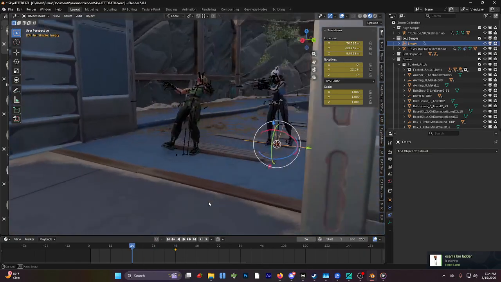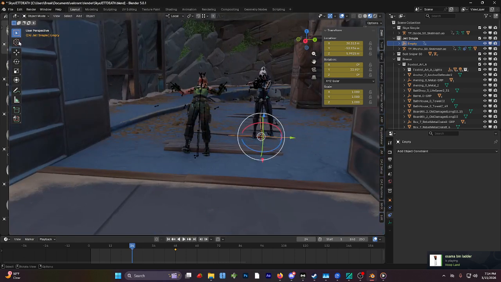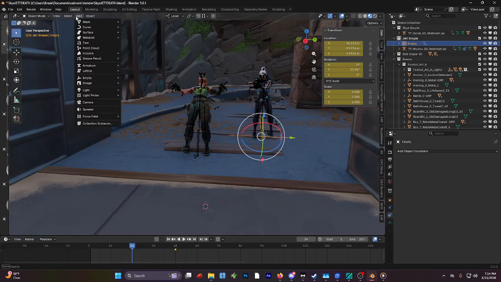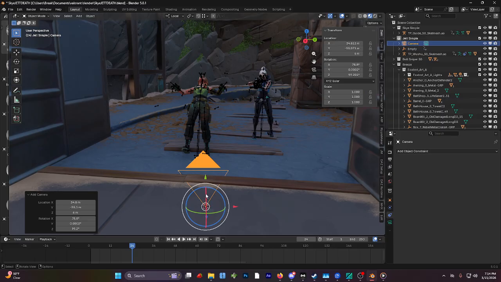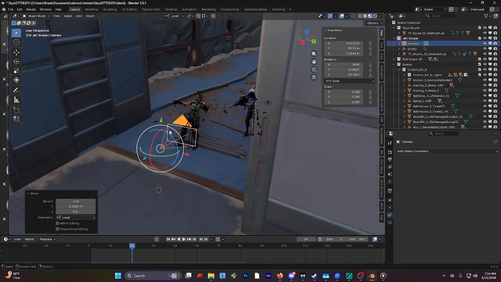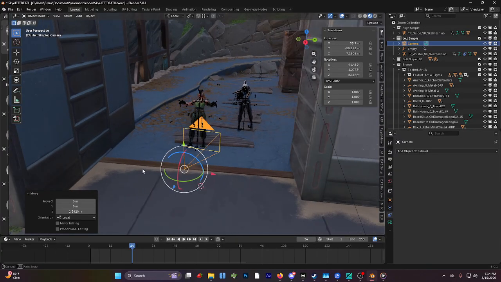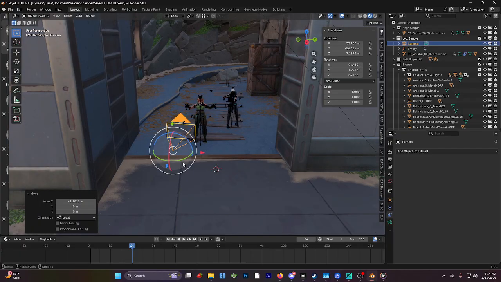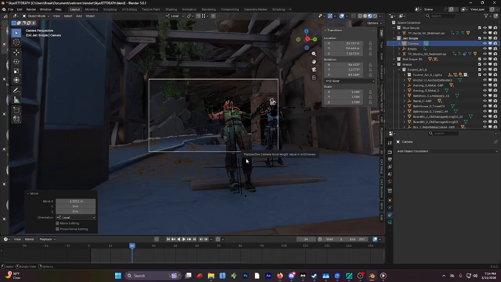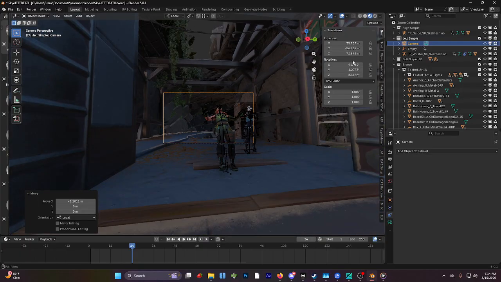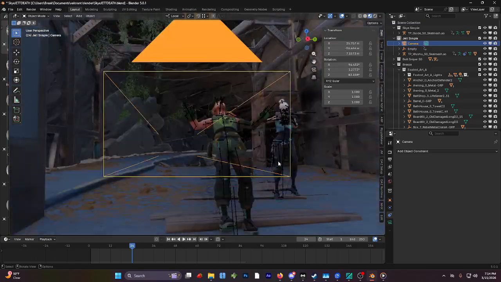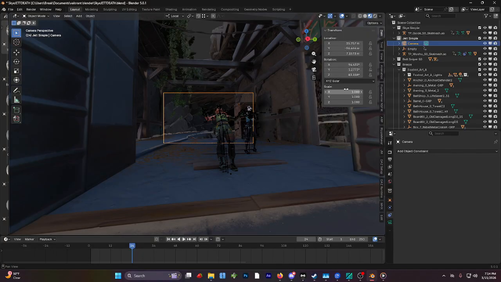Okay, and now it's the fun part. Do add camera, and then we're going to do the camera movements. This is always great. Okay, let's see. We've got sky here. By the way, you press numpad 0 to go in and out of the camera. Numpad 0.